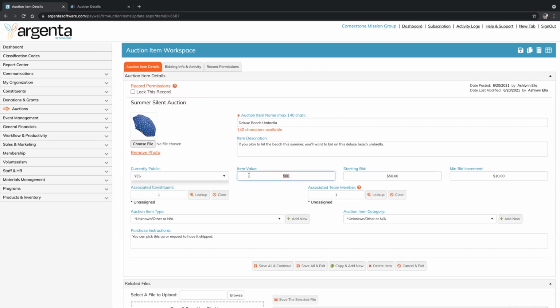Next, enter the value of the item, the bid you'd like to start with, and the minimum bid increment. When a guest makes a bid, it must be at least the current bid plus the minimum bid increment. If you don't want to set this, simply leave it at $0. If this item is associated to a constituent in your system, choose that constituent in the lookup field. If your item is associated to a specific member of your team, choose that person in the associated team member lookup field. These fields are for internal information only.